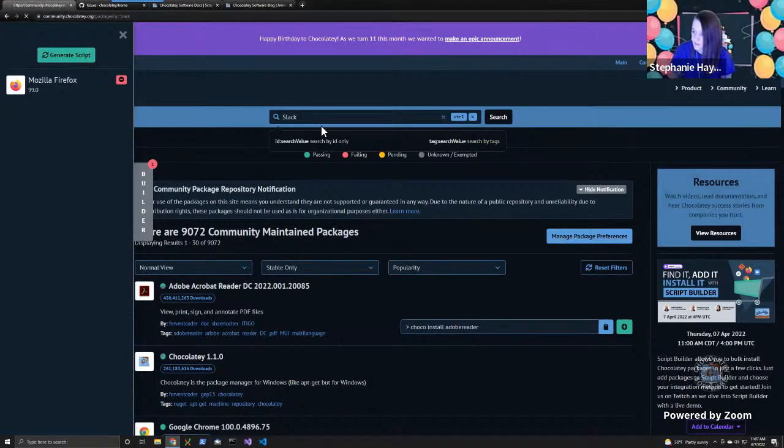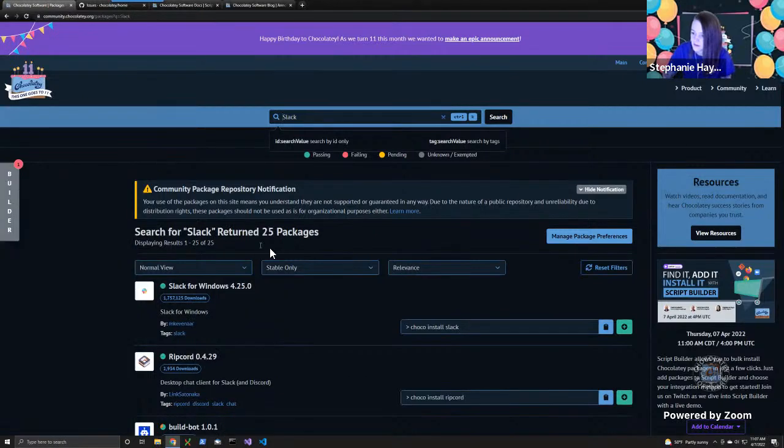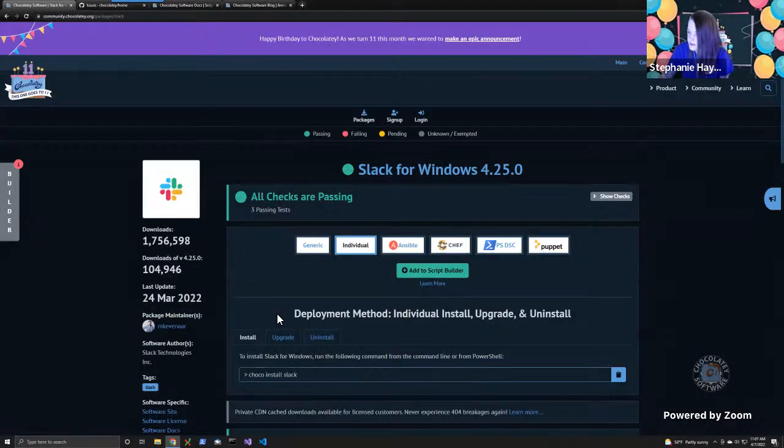So we're going to go search for another application. And we're just going to go install Slack. So instead of pressing this little button over here, we're going to go into the actual package. And you'll see there are multiple ways that you can add these packages to Script Builder. Right here, there's this handy Add to Script Builder button. So you can click that.